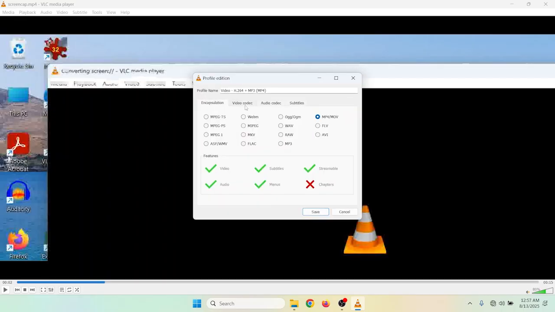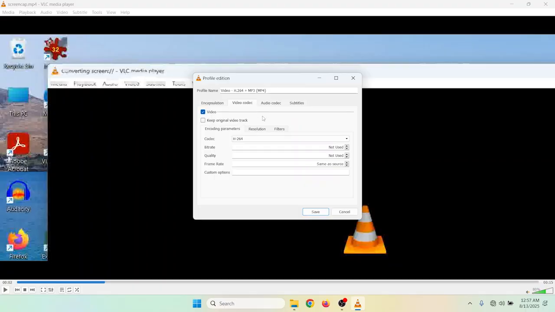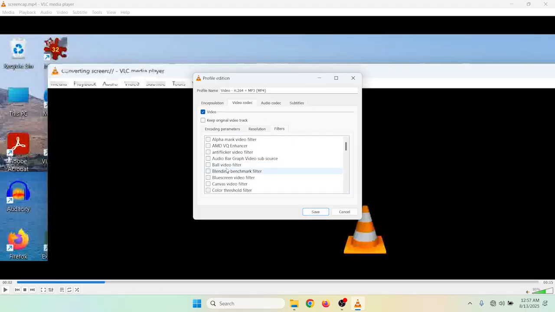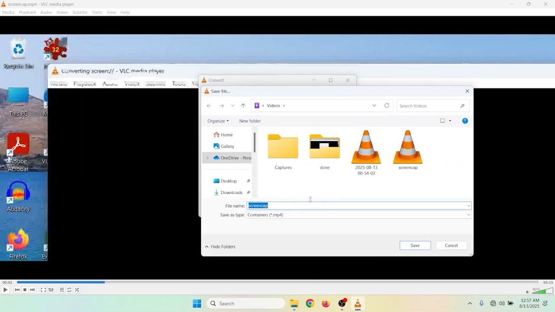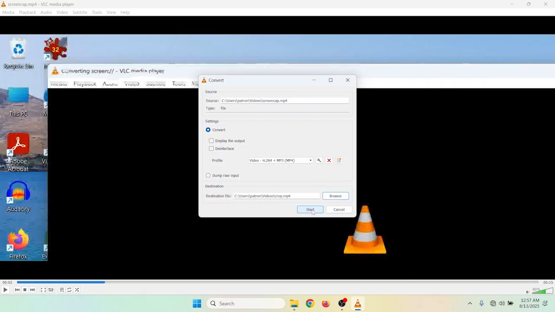And under the wrench, we're going to go to Video Codec, Filters, and then select the cropping filter. So Video Cropping Filter, there we go. Click Save. And then we're going to set a destination file, so we're going to click Browse next to that. We'll call it crop. Click Save. Click Start.